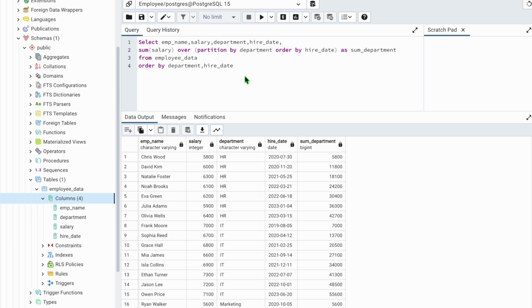So window functions are incredibly useful functions, and we are going to cover other window functions in our next videos. That's all for now.